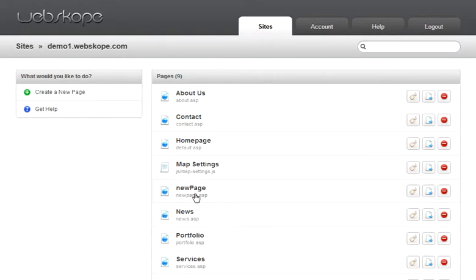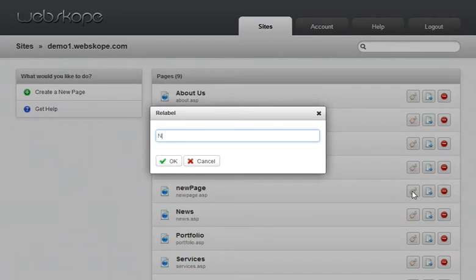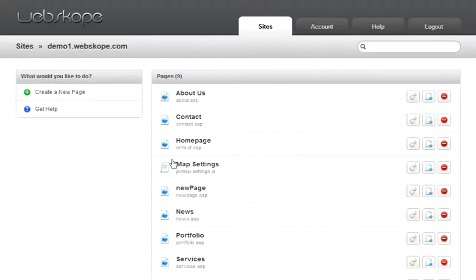And a new page has appeared in the list. Let's give it a more friendly name. This makes no difference to the site whatsoever, it's just a name which is indexed by the CMS in this list, so you can have spaces, whatever characters you want. And it's changed the name within that list.